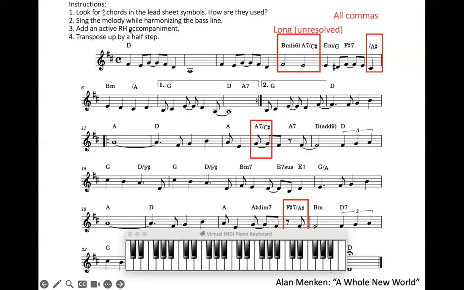Again, we're going to sing the melody while harmonizing the bass line. And we can add an accompaniment, something very simple, maybe quarter notes in the right hand and a dotted rhythm in the left hand. Something like this. Da, da, da, da, da, da. I'm not going to embarrass myself with my singing, but that's the idea.